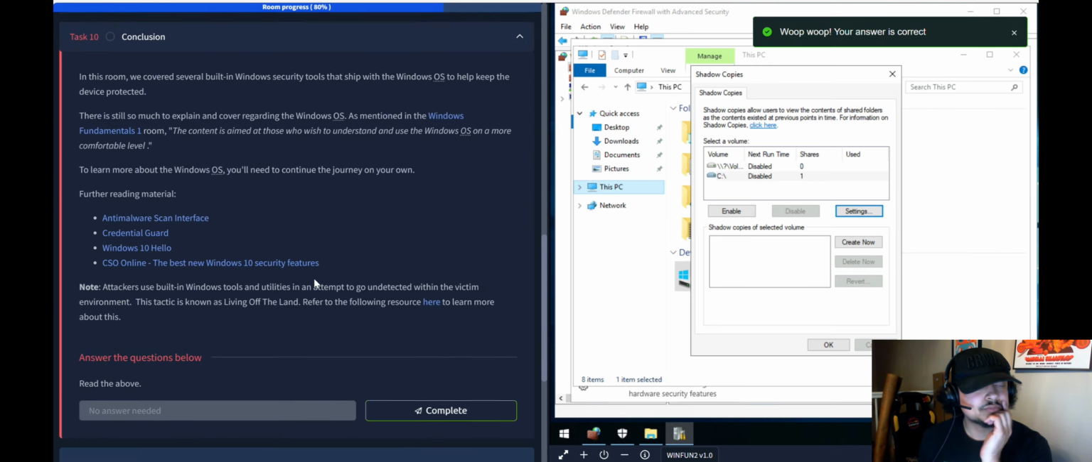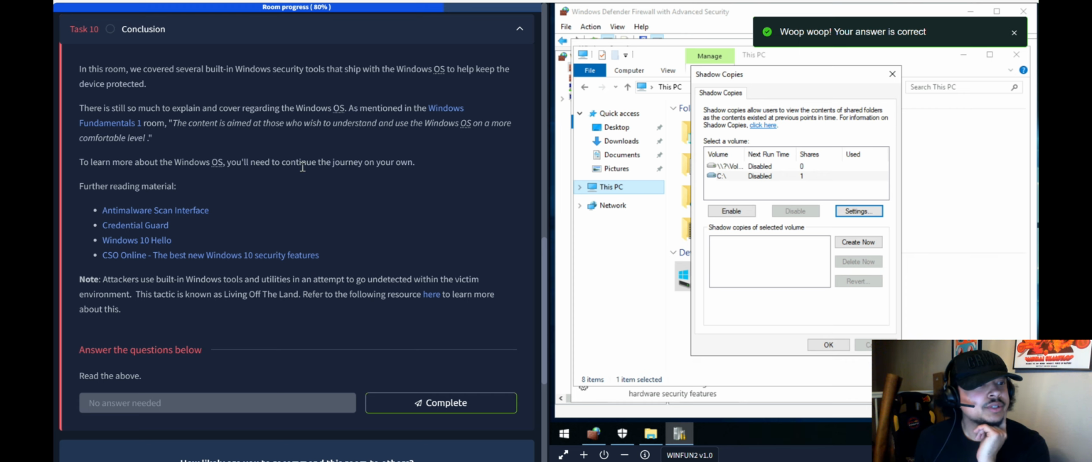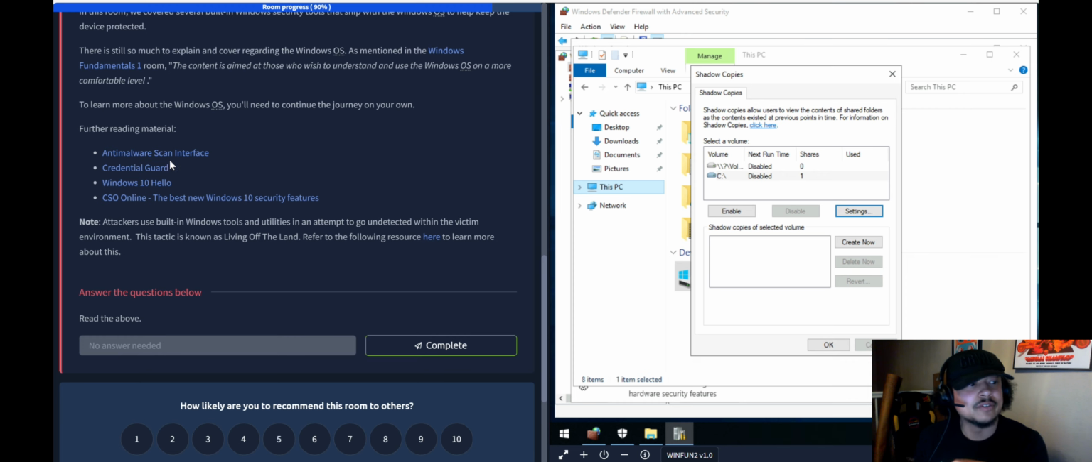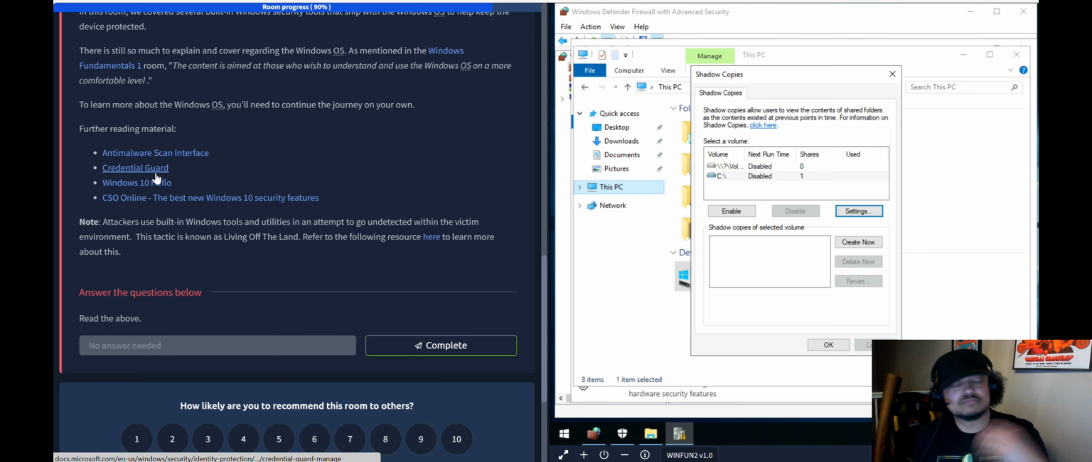And in conclusion, we covered several built-in Windows security tools that ship with the Windows OS and help keep the device protected. There's still so much to explain and cover regarding Windows OS, as mentioned in Windows Fundamentals 1. Remember, this content is aimed at those who wish to understand and use Windows OS on a more comfortable level. So we have a couple of recommended rooms: Credential Guard, Windows Hello, cool.